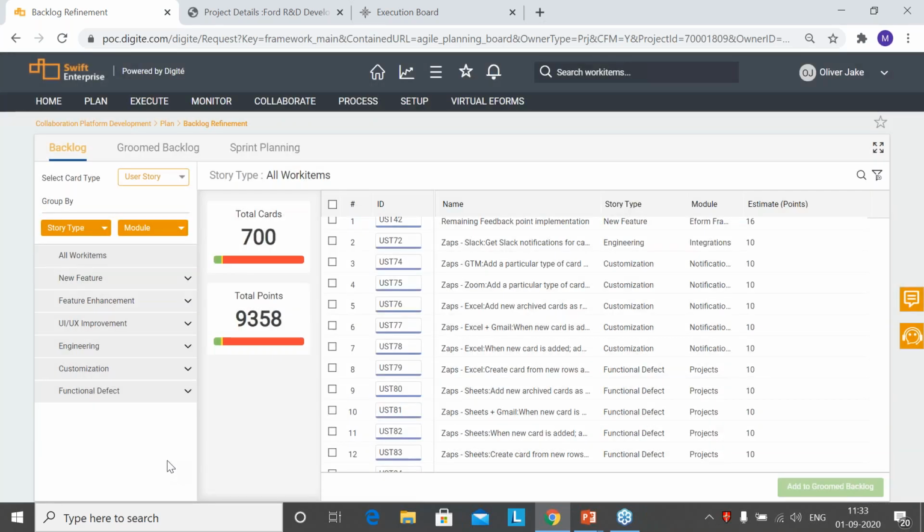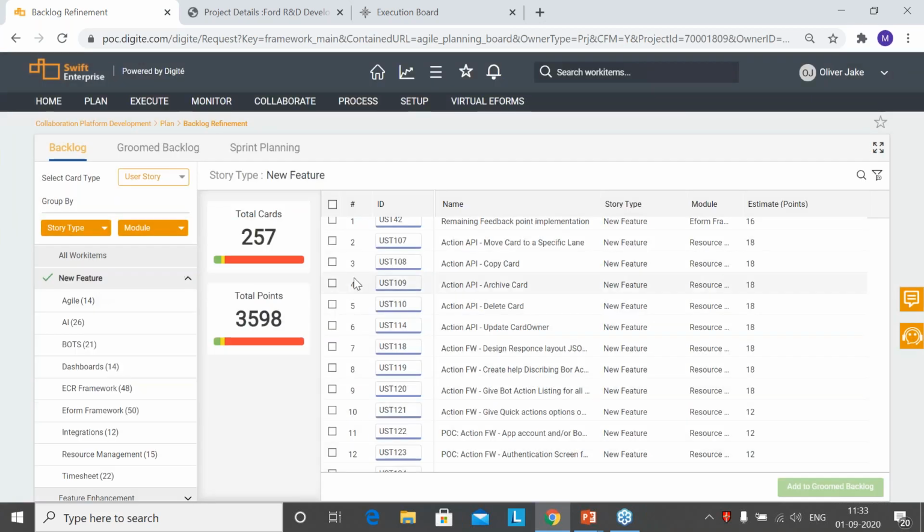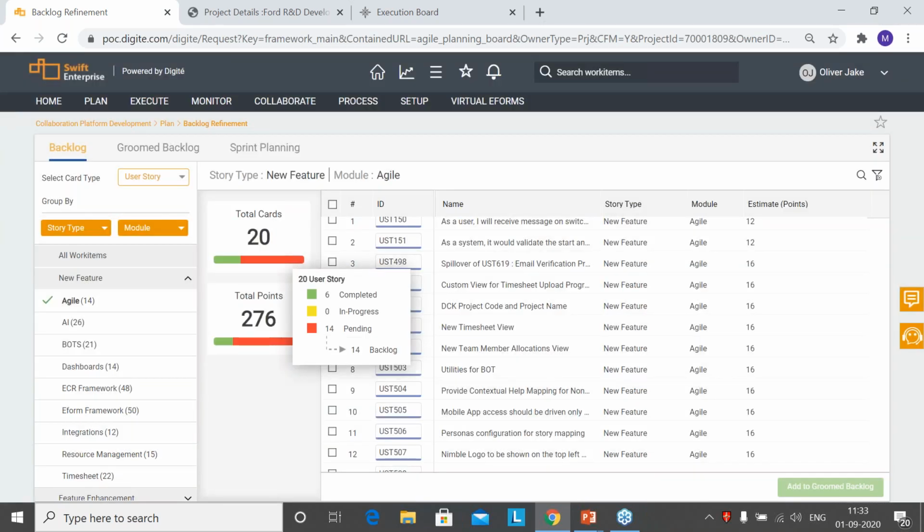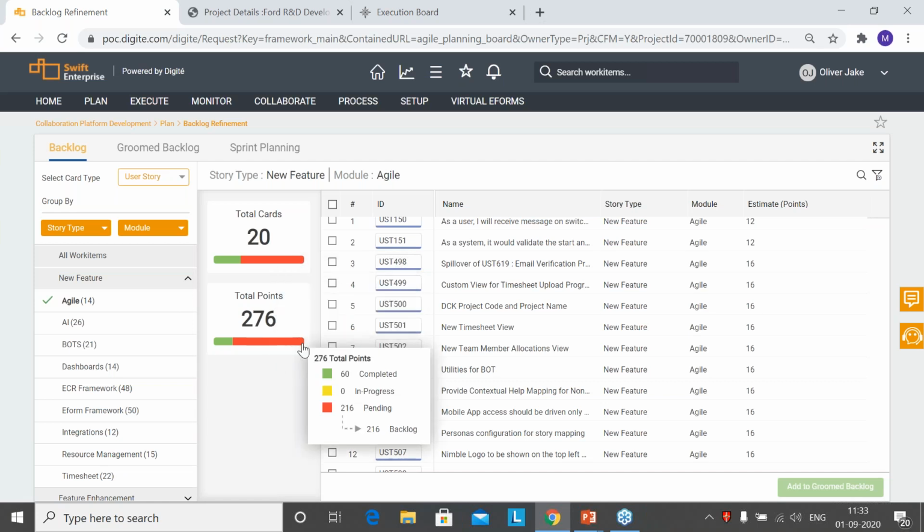So here I've given a different view, so I'm able to see, okay, how many new features do I have in my backlog? 257, out of which 222 are in the backlog. And then I'm able to see the distribution of new features across various modules. And then I can see, okay, in my Agile, I had 20 user stories, 6 are completed, 14 are pending. So there are various interactions which you can do on this screen, very simple, easy to use interactions, which can be done at the team level by the release team. It is being primarily done in the release team workspace.